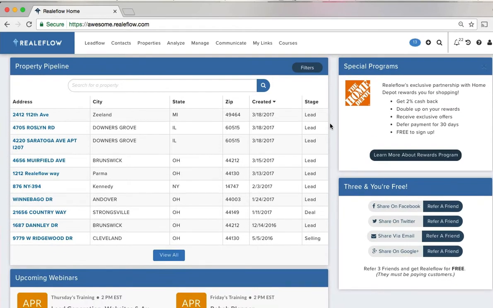You'll see a property pipeline. This is where your newest properties that have been added to your account will be displayed, just one area that they're going to be easy to access for you.